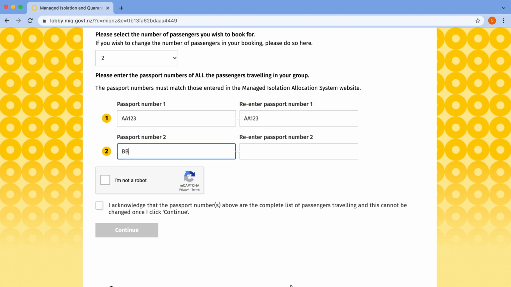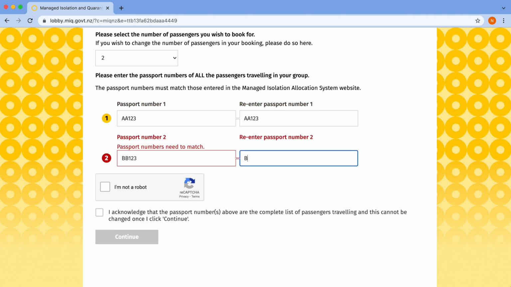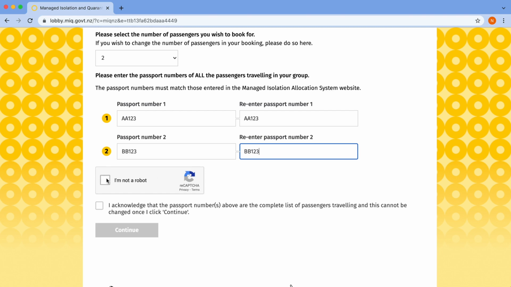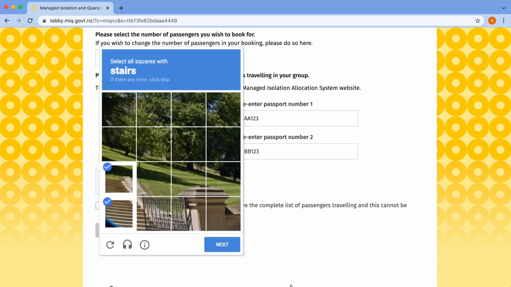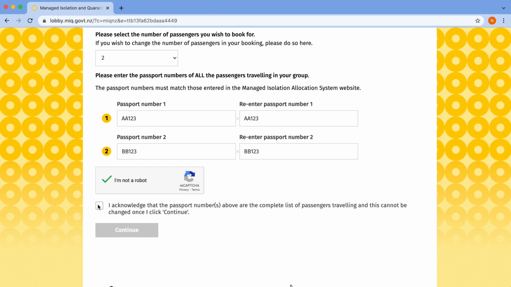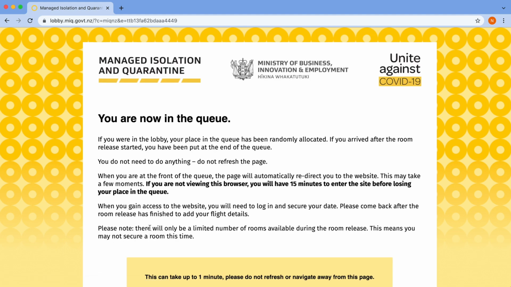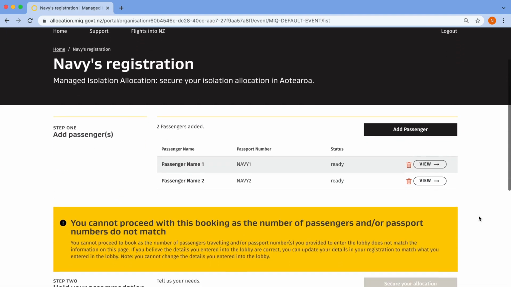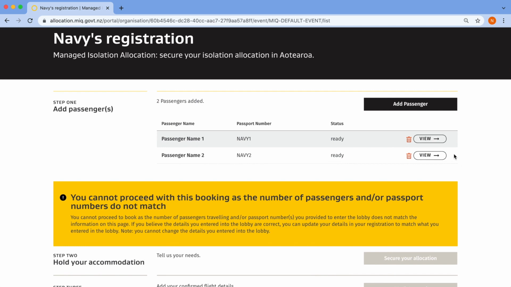Enter the passport number for each person. Double-check you have entered the info correctly and submit the form. If you are successful in entering the booking site during the room release, your booking must match the passport numbers exactly. If the passport numbers do not match, you will see this screen. You are able to update the passport numbers here if they are incorrect to match what you entered in the lobby, and this will unlock the ability for you to progress to book.